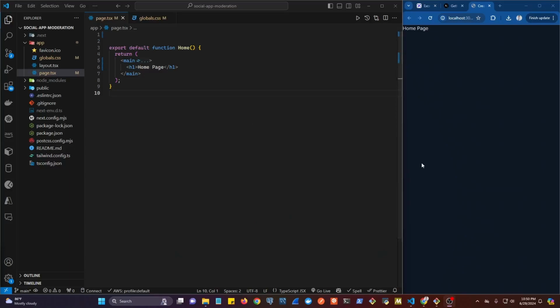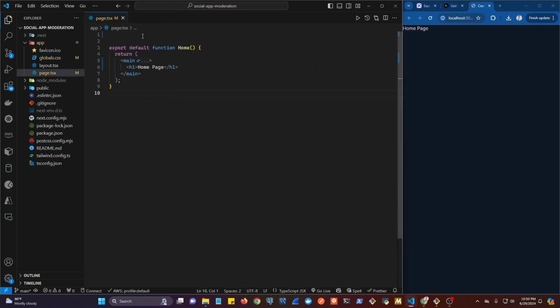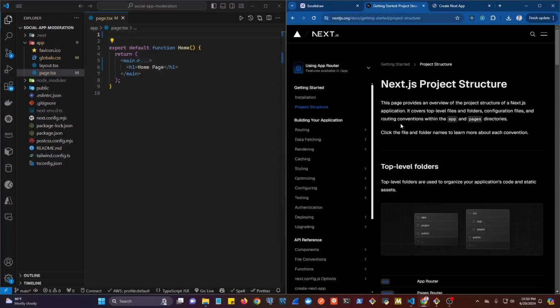All right, so let's continue with the application. So far, we just created the application, cleaned up the application a little bit, and styled the body a little bit in order to get started. Let me close the globals and the state in the page.tsx, and let's open this up in here so we can look at the documentation again.